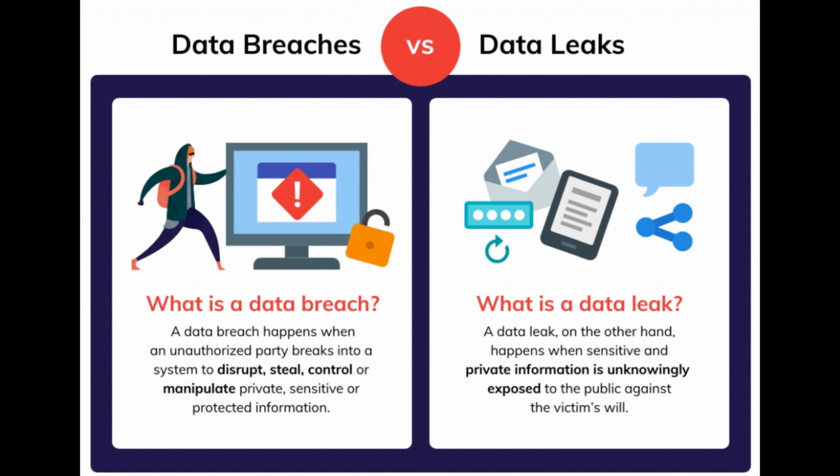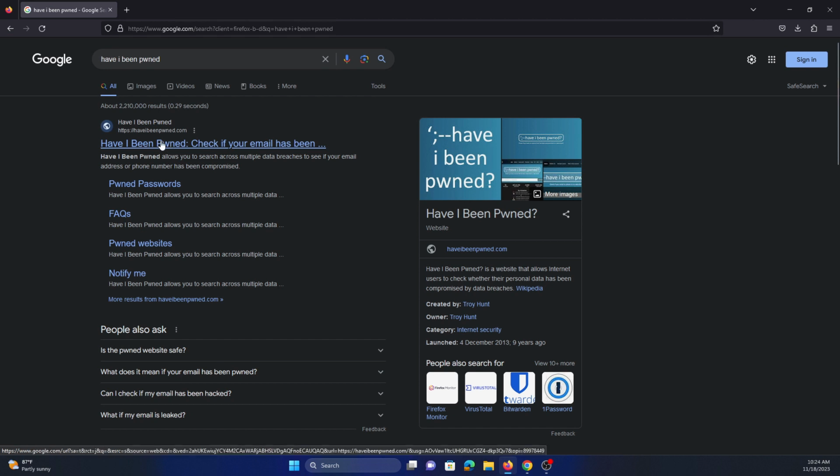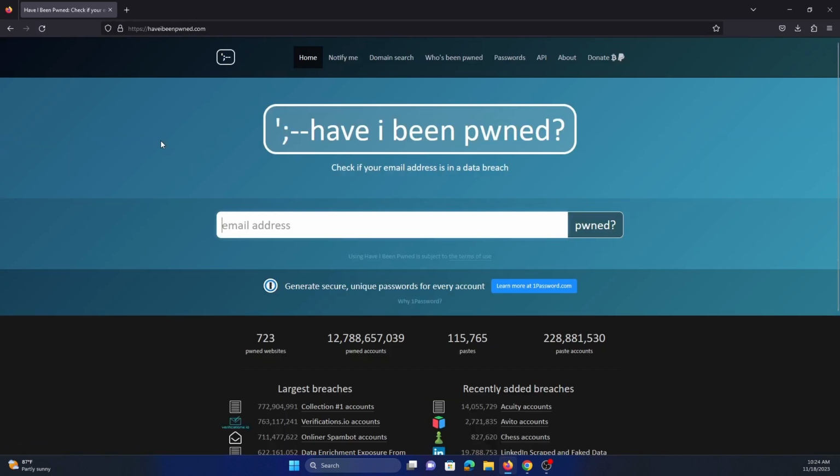So without any further ado, let's get into how we actually use these tools. And be sure to stick around to the ending where I show you my personal favorite. First up, we want to open any web browser and head over to haveibeenpawned.com. Don't worry, I'm going to leave links in the video description for all the tools I'll be showing you today.